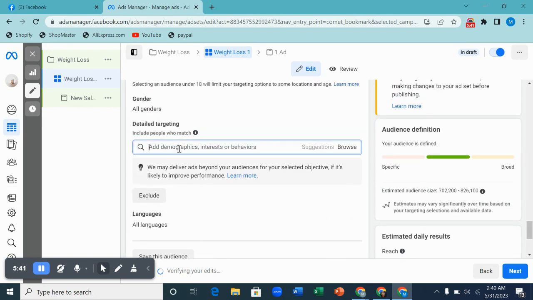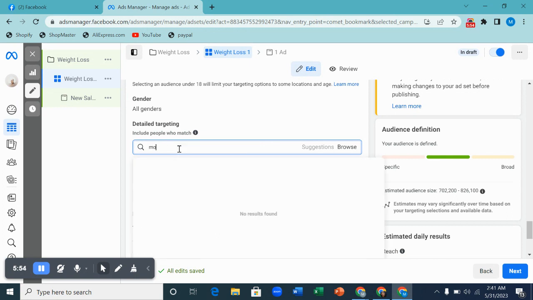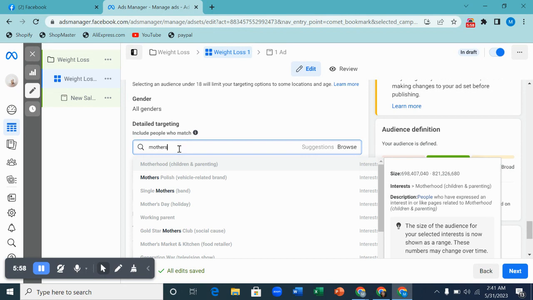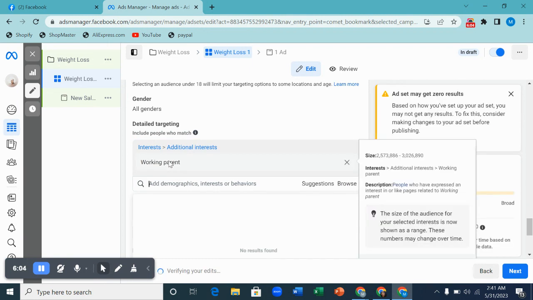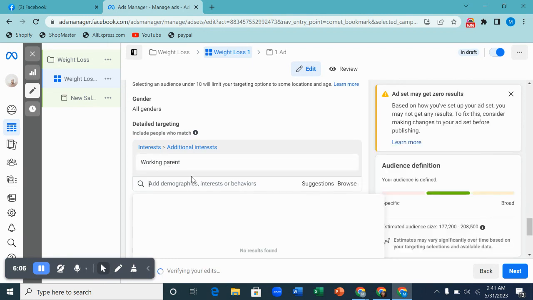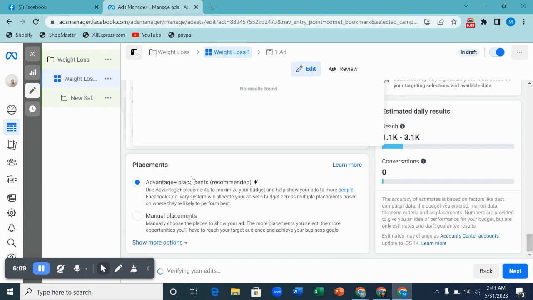And when you do that, you come here, detail targeting. Now, this is talking about the interest. People who are going to be interested in this advert. I don't want to go into details about this. You can decide to say, okay, who are the people that might be interested? Maybe mothers. You can search for people that you know will be interested. You can see single, maybe single mothers or working parents. You can select them. If you have a number of interests that you want to use, you can actually do that.